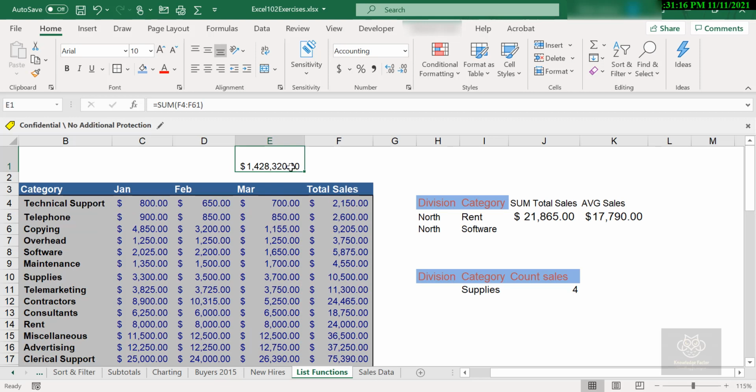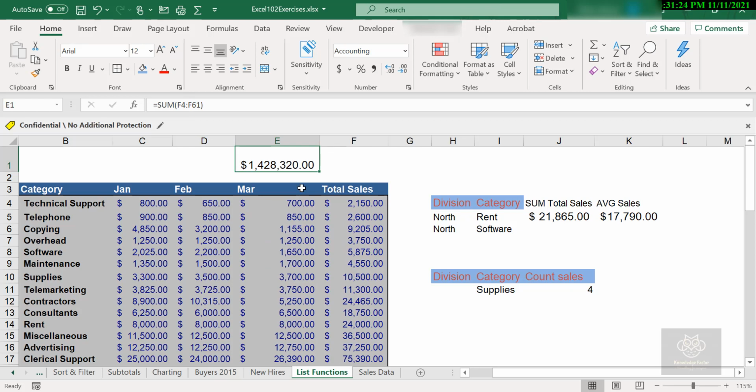Let's just make this a little bit bigger, just so you can see it on my screen. There we go, and I'll make that bold as well. Alright, so we got $1,428,320, summing up the total sales column.